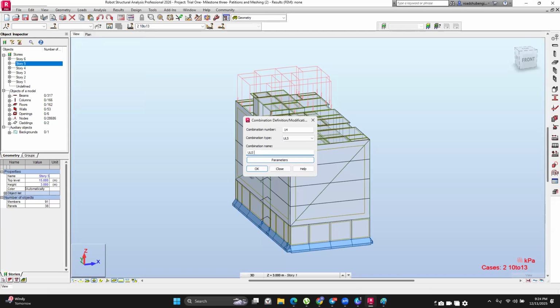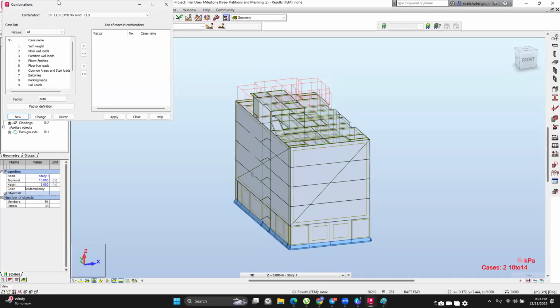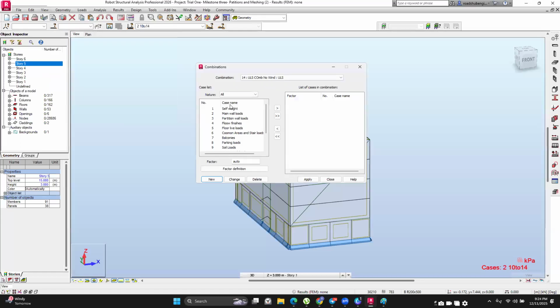So let's call this ULS combination with no wind, okay? So that we can see the results without the influence of wind. So I could have one ULS combination, no wind, and then click on OK. And then once I click on OK, I'm going to be taken to these combinations here.